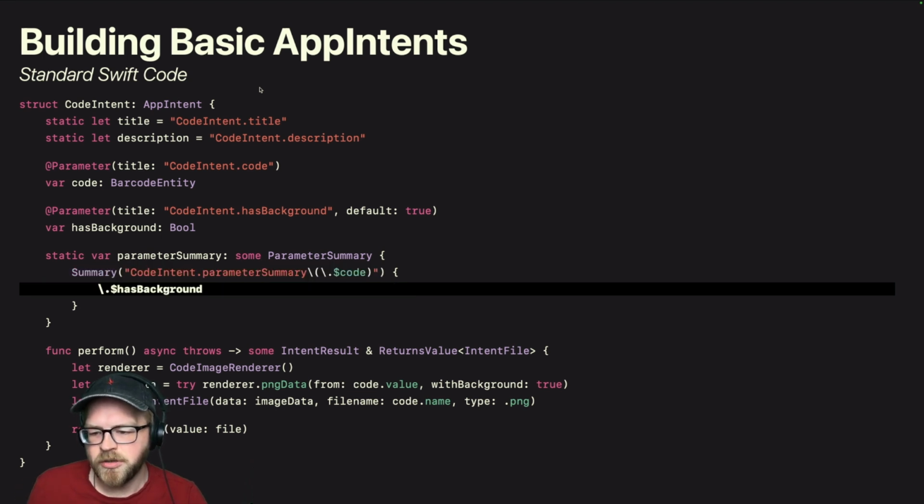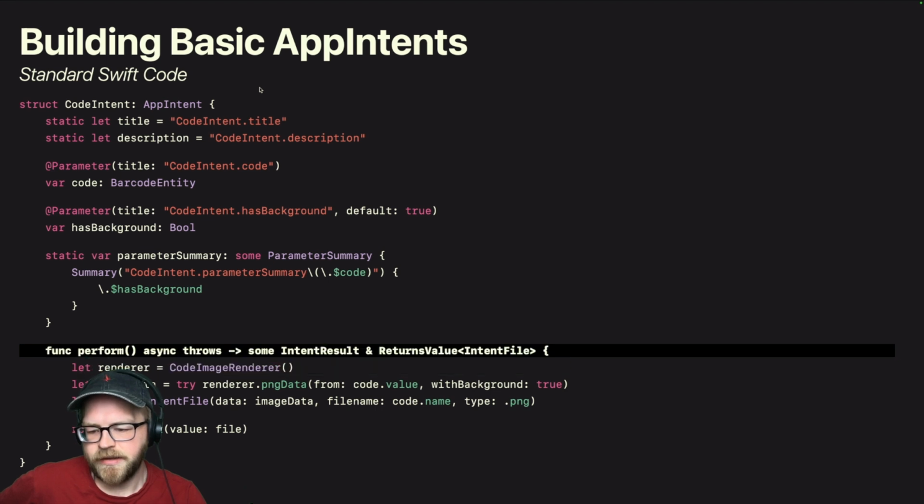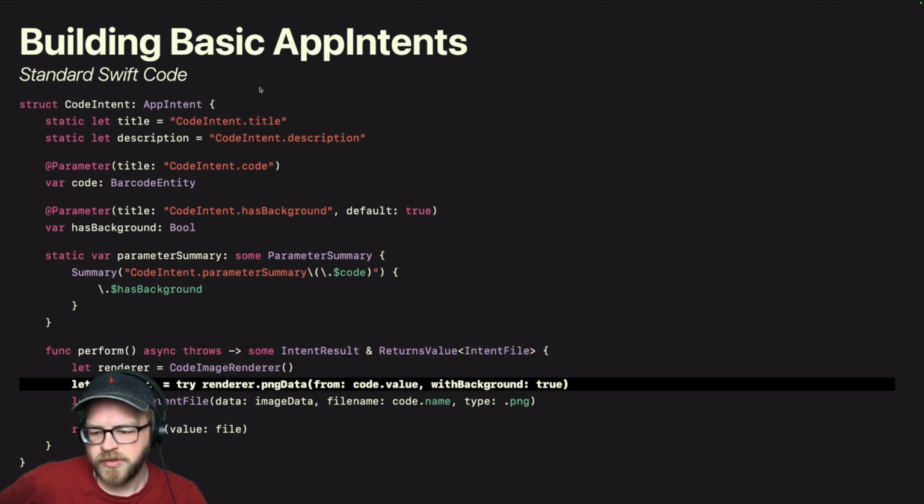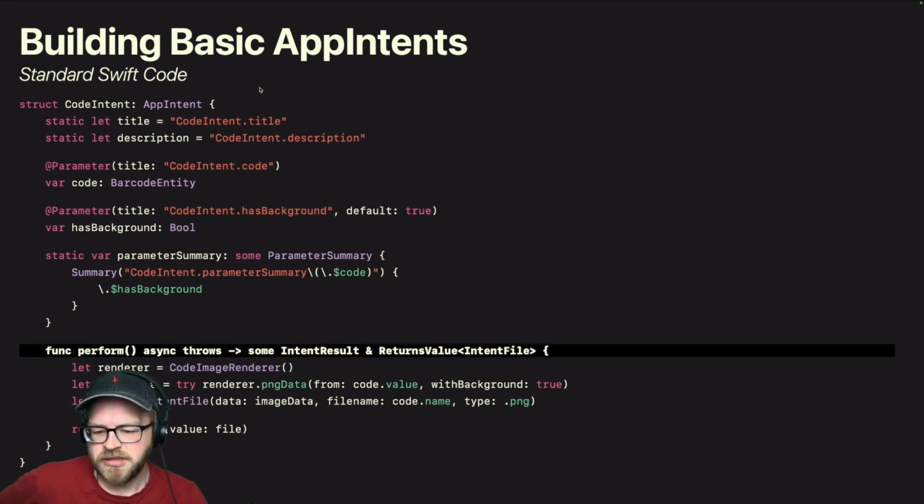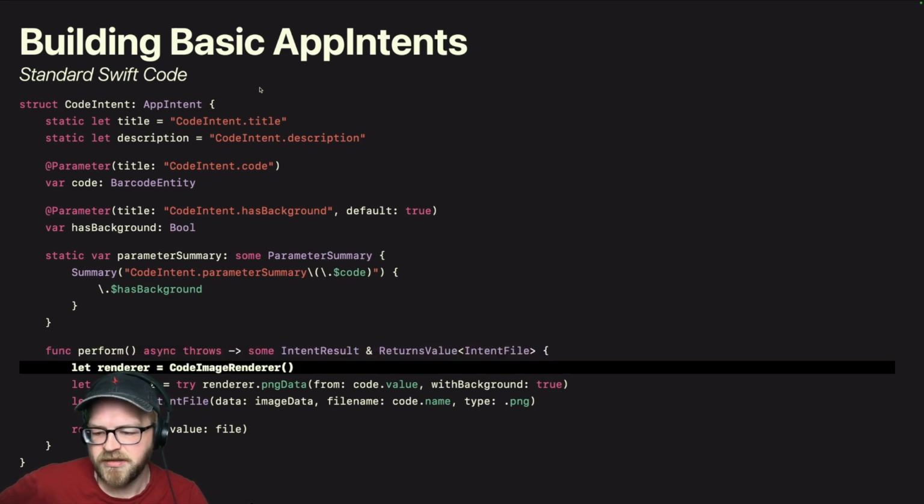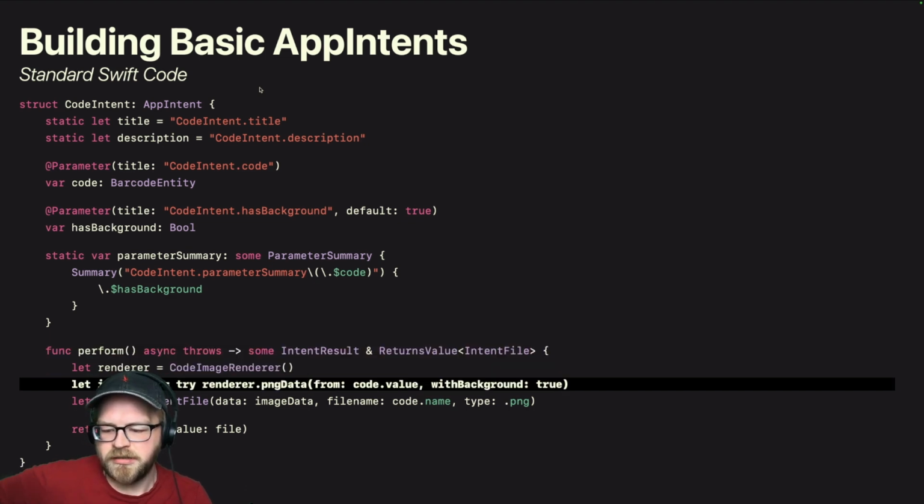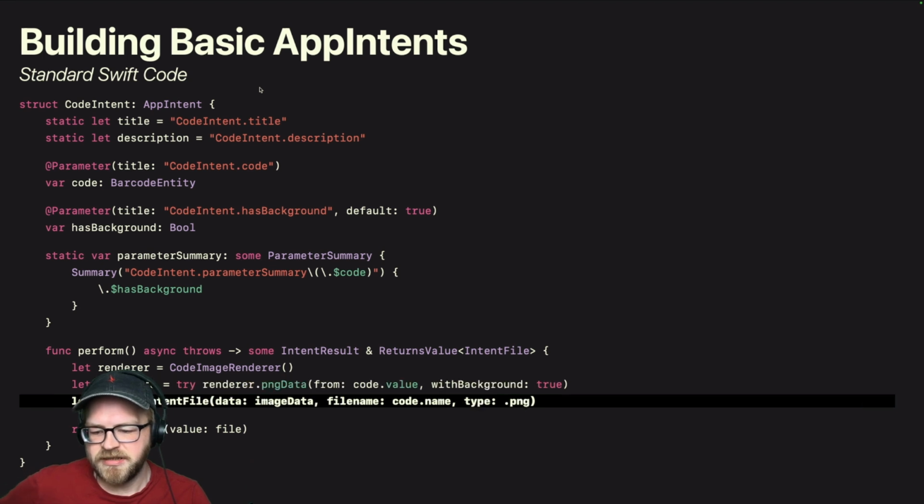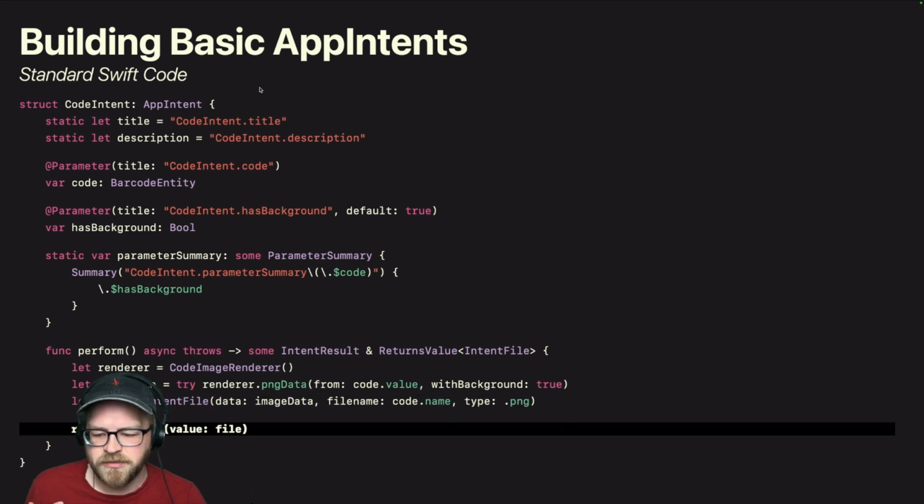But then we also say we've got this other parameter, but we don't need to show it to the user right away. They can dive down and find it that way. Then in here, we have our perform action. It returns a result, and we specifically say that it is going to return some kind of file. We take our renderer, we get some image data out of it, and then we create that. We put that data into an intent file. We've given it a name, we've given it a PNG, and we just return our result.